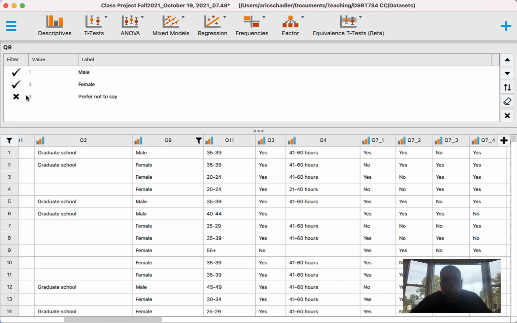And so you'll see that it changes to an X, which is then filtering out. And you see this little symbol on the variable here that says, hey, this variable is filtered. But now we have two options, male and female, or two categories. And so we're going to test if the stress is equal for males to the stress for females.